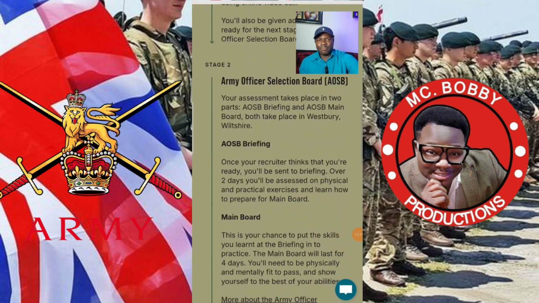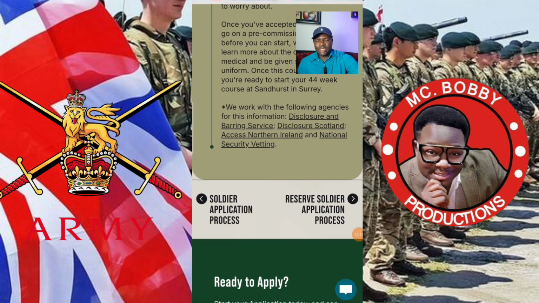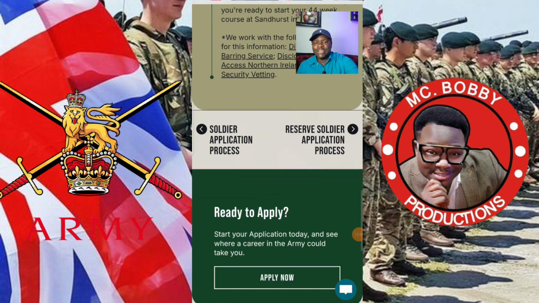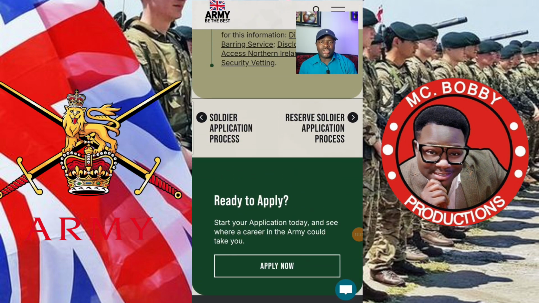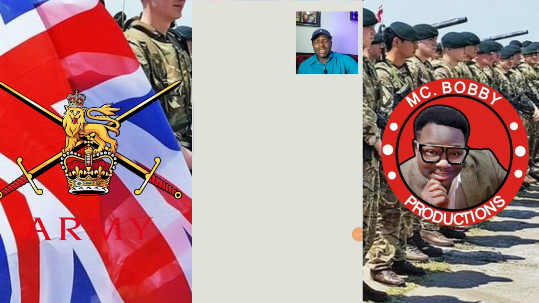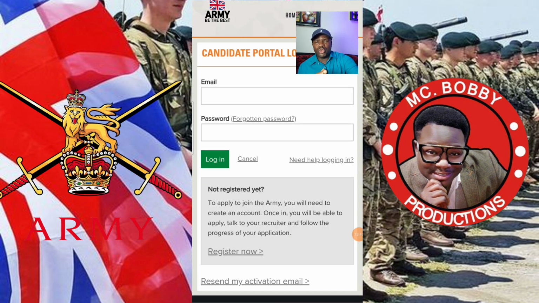All right, can you see that? You can see the soldier application process, the reserve application process. So guys, please go through and read through all the process. When you begin your application, they are going to send you an email to confirm. Once you are confirmed, then you begin your application. And once your application has been submitted, you now begin the application proper.